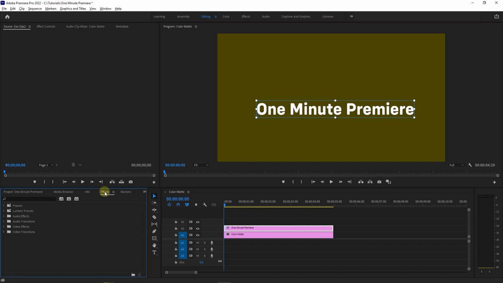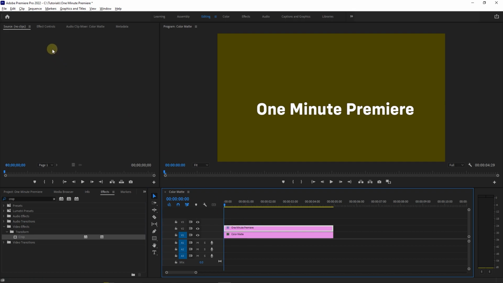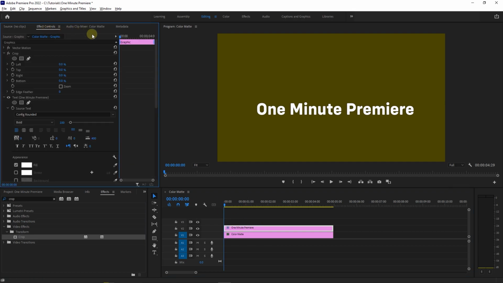Now go to Effects panel and search for Crop. Drag and drop crop effect into your text. With your text selected, go to Effect Controls panel. Now move the playhead at the start. Then increase bottom value until the moment you can't see your text anymore.